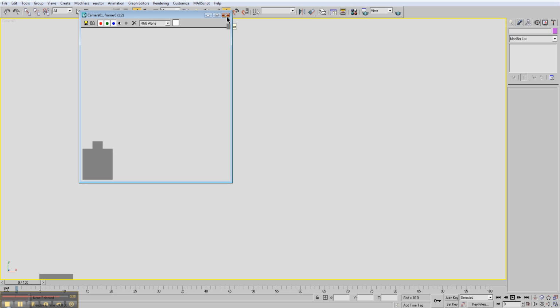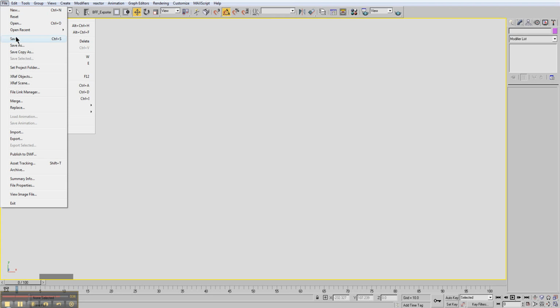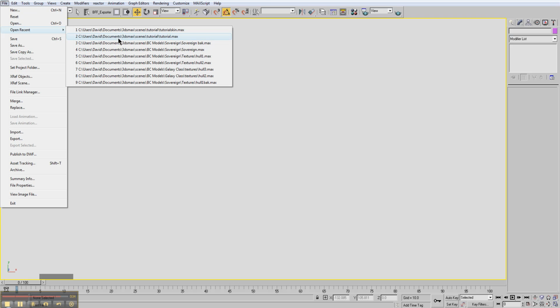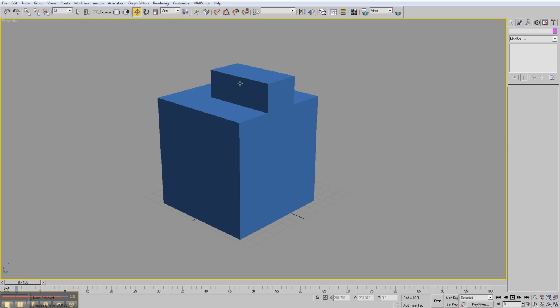So there it is. There's the beginnings of my texture. I'm just going to close that and save the file. Now I'm going to go back to my tutorial. All right, in the next video, I'm going to take that texture and map it onto this face, and then we'll start adding some detail.